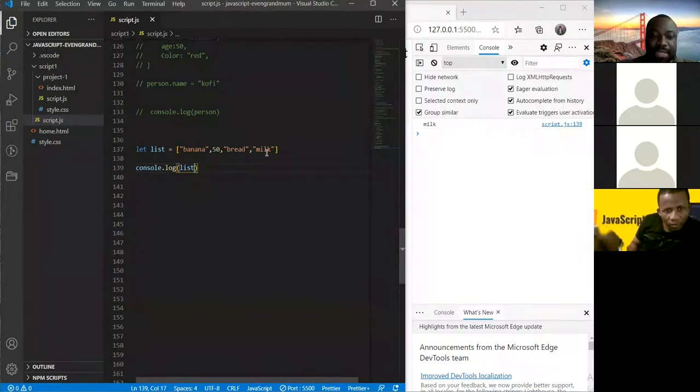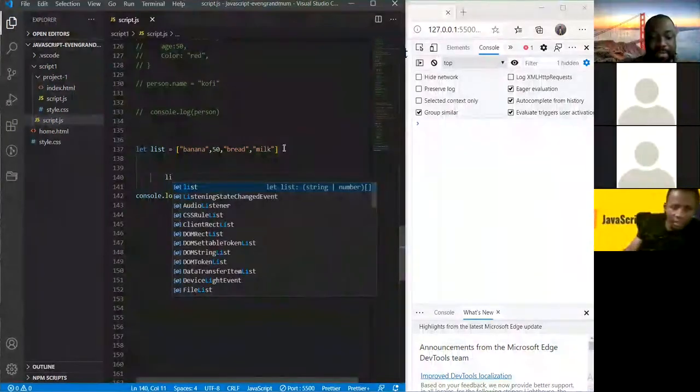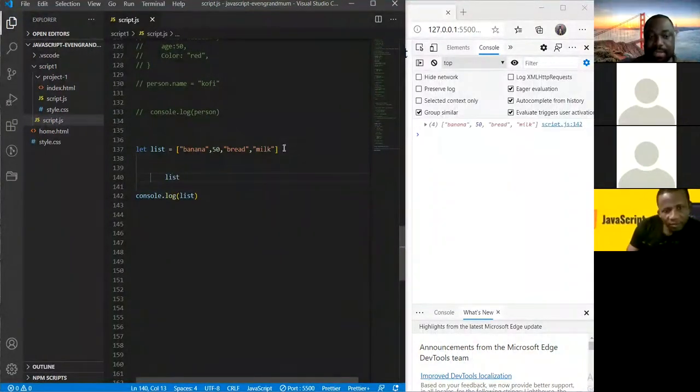And you can update it as well. If you want to update it, the same way, you bring the name, list, and you bring the index. Maybe 5. Let's say 5. You bring your 5, and outside the 5, you equal it to whatever you wanted to put in there.